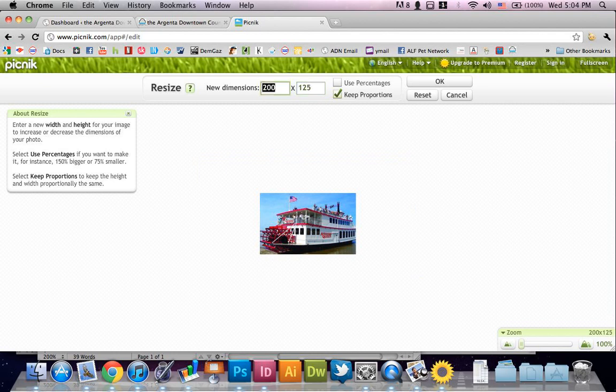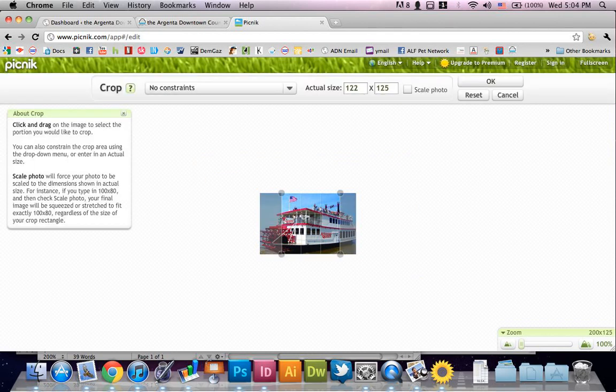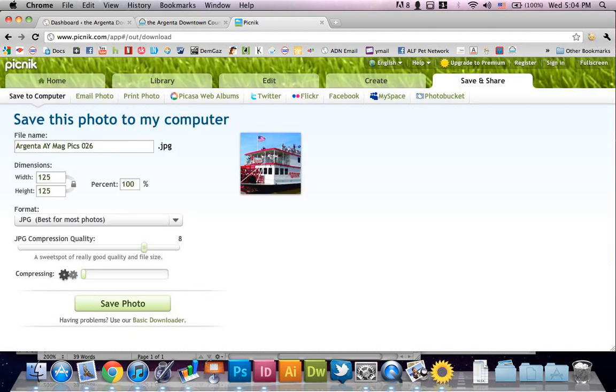And next, we're going to click OK. And next, we're going to click Crop. And because we know we're 125 high, we're going to just type in 125. We've got our square. So now I can grab it and adjust it however I want it. I'm going to do it kind of right there so you can still see the Arkansas Queen. And then click and it crops it for me. Okay, now we're going to click Save and Share. Give it a title I can remember. Arkansas Queen.